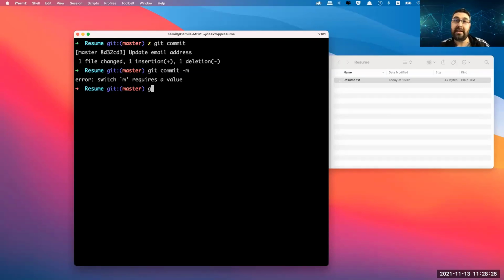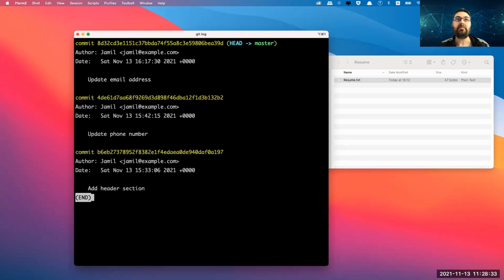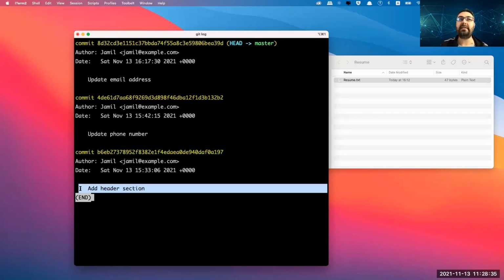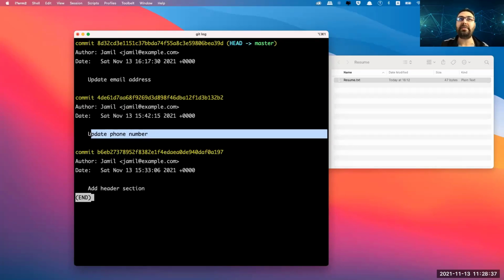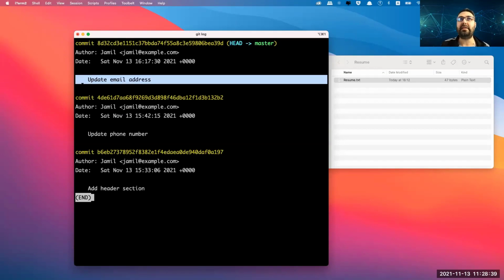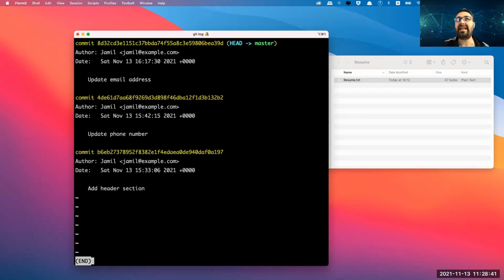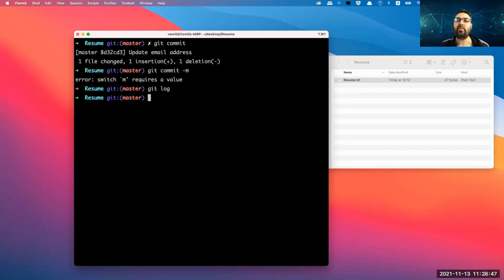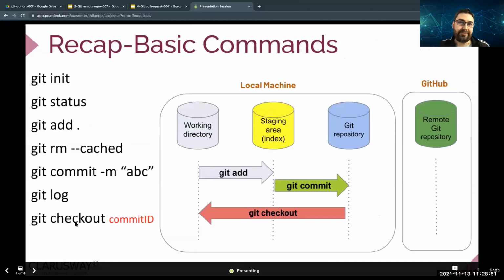Well, now let's say git log to see what happened before. Git log. What are my previous commits? Here, first I added the header section, then I updated the phone number, and I updated the email address. Nice. This is the last commit message that I made in the Vim editor. So I basically hit Q again to exit this one. And now let's continue. Checkout.